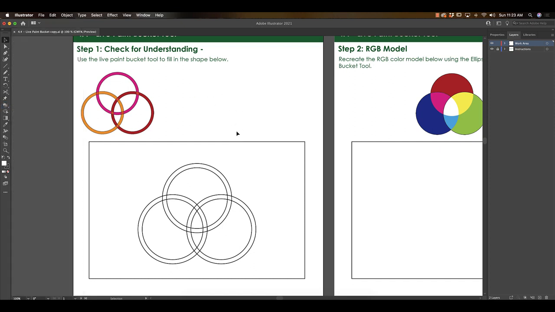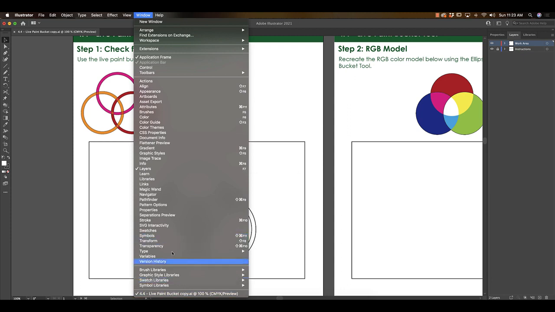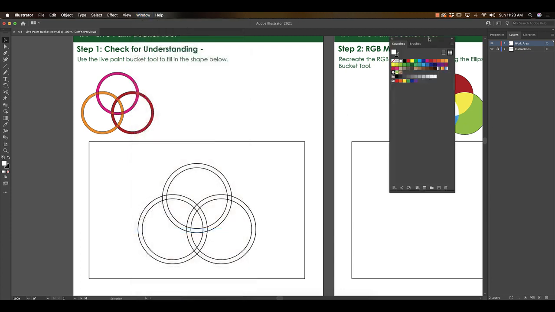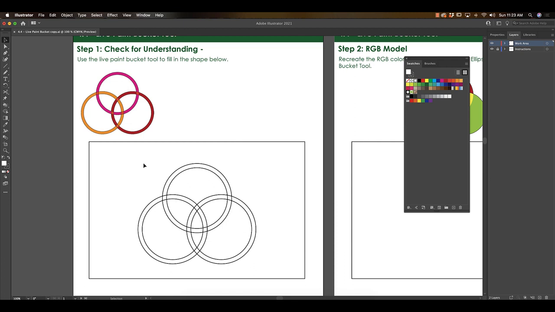Now the next thing that really helps with this is the idea of swatches. Because this tool pulls directly from your swatches panel, I like to have my swatches panel open just so I can see what it's pulling from. So I always just have the swatches right here on the side while I work. Now in order to use this tool, first you have to select all the objects you're going to utilize. Then you have to activate the tool.